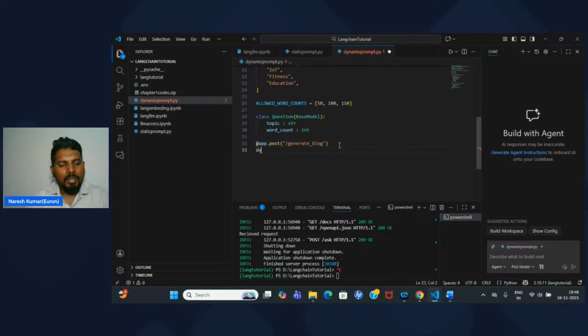Once this is done, let's declare a function which will have all the logic for this API, and then will return something back to the user, right? So I'm going to give this function the name generate_blog, and this function accepts one parameter, which is the request parameter, and this type should be Question, correct? Now request will have two keys, which are topic as well as word count, right? So let's implement logic for this function.